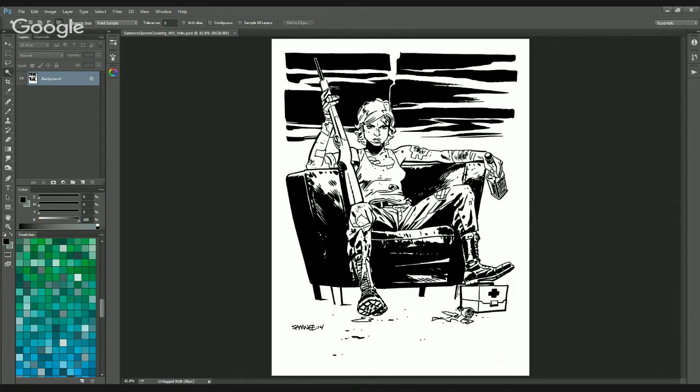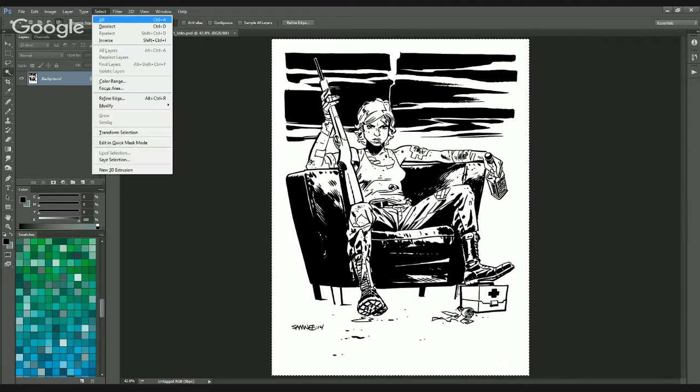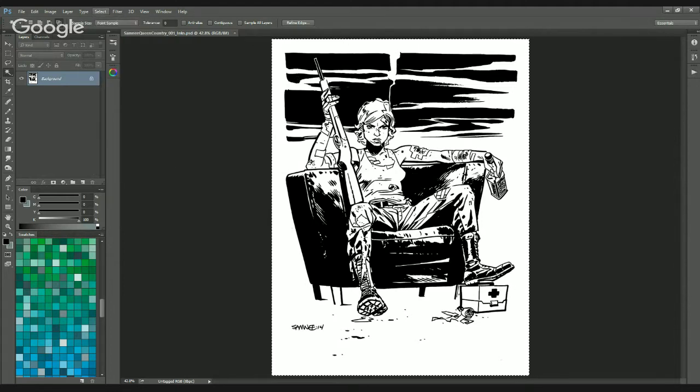So I'm going to start by selecting all, which I can either do with Control A, or I can come up to Select All up here. And this is actually handy: all of these menu options will give you the keyboard shortcut off to the side here. So if I fail to say what keyboard shortcuts I'm using, go up there and check it out. Okay, so I've selected all.